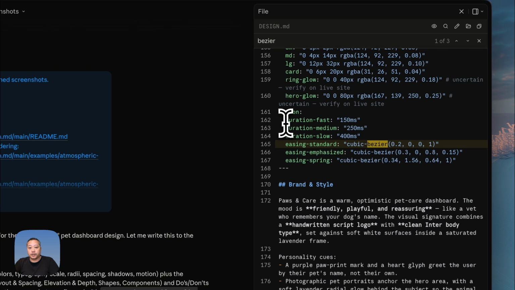Also the naming here, you have duration fast, medium, and slow. These are all AI invented because Material 3 doesn't have those names. These are more like Tailwind-like naming, because that's what AI is trained on. Tailwind is very popular in AI, and also it's just easier to read.